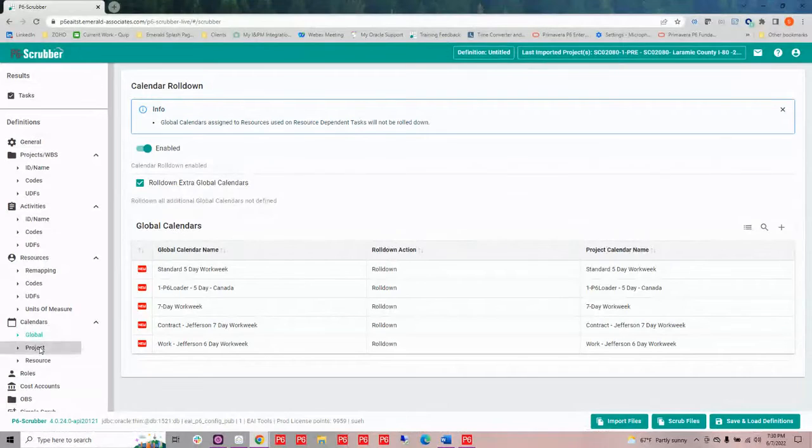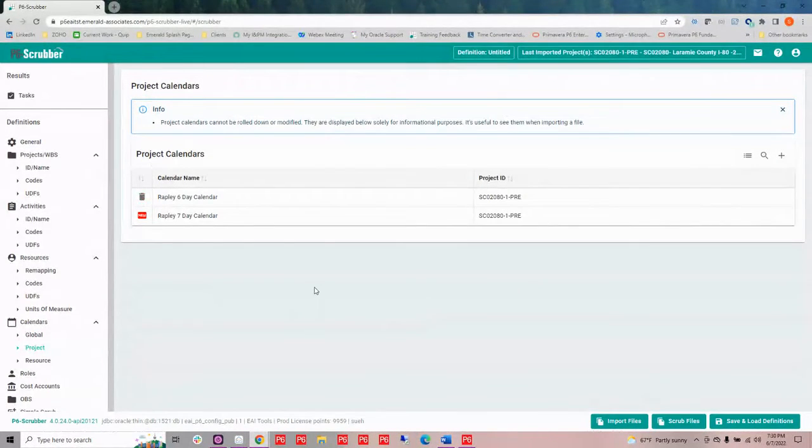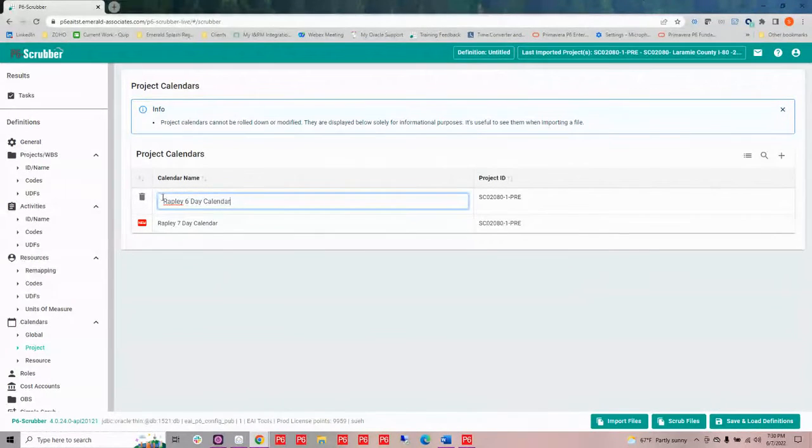Now, in our project section here, this is just informational. We had a client who wanted to see what calendars were defined at the project level in the XERs that they were looking at. So we added this for them so that they could see that when they imported the XER into P6-Scrubber. In some cases, they had duplicate calendars both at the global and the project level.